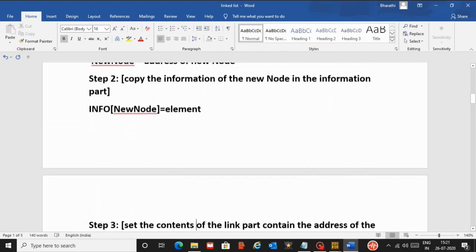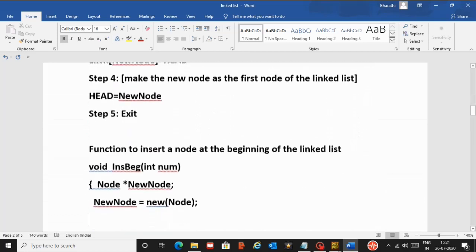This one is done. Now you need to copy the information into the information part of the new node. How will I do that? New node, since it is a pointer, I will say info. I would have declared this info as a variable of the structure node. New node info is equal to num. So I'm doing this.